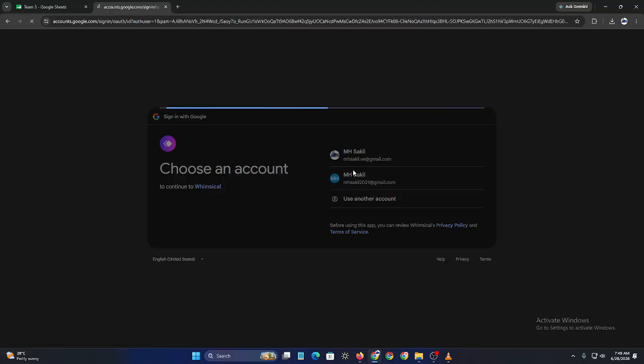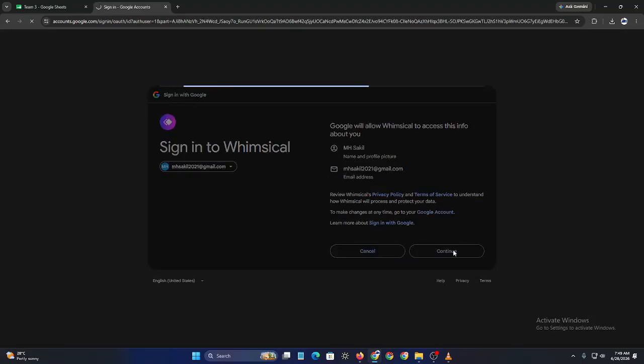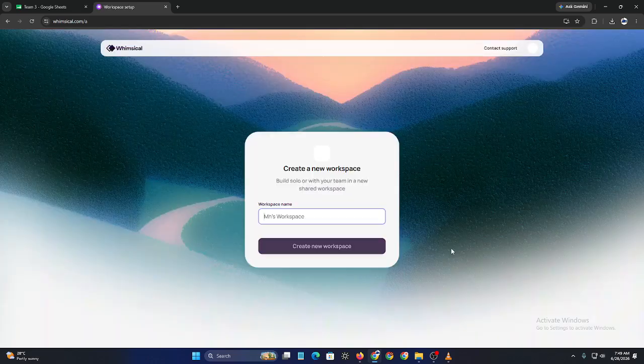Now, choose how you'd like to create your account. You can sign up with your Google account, Apple account, or use your email address. Just pick the option that's most convenient for you.